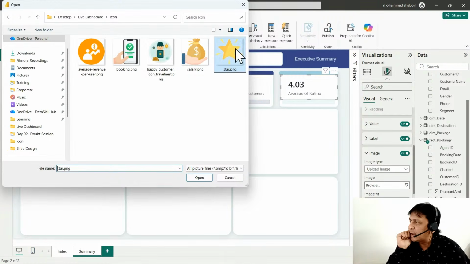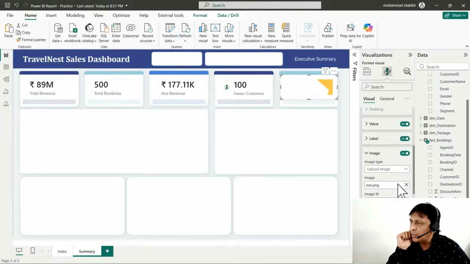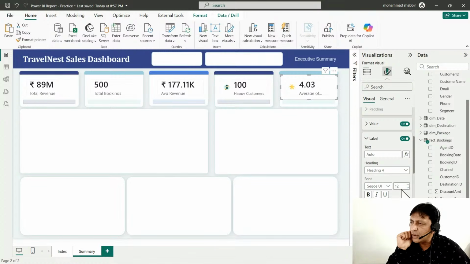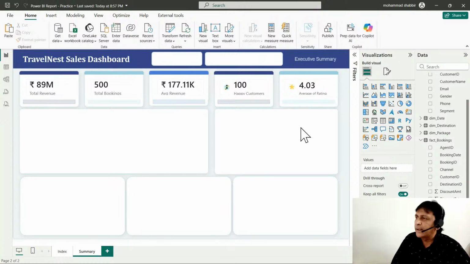हम लोग browse कर लेते हैं, and I think should work with 25 pixel, and here you go. And again आप क्या करें, callout value में जाए और label में जाए सॉरी, और उसकी जो size थोड़ी सी कम कर देंगे, average rating। ठीक है, all right, good everyone, all of you, so far so good. Look at this, how easily we have created this.